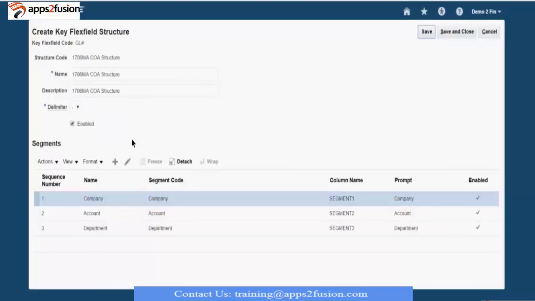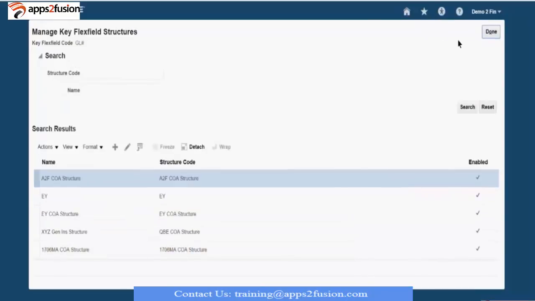You can create up to 30 segments, but total length of your chart of account including delimiter should not exceed 240. You can expect one question in certification also. Okay, save and close. Now we have created our structure.